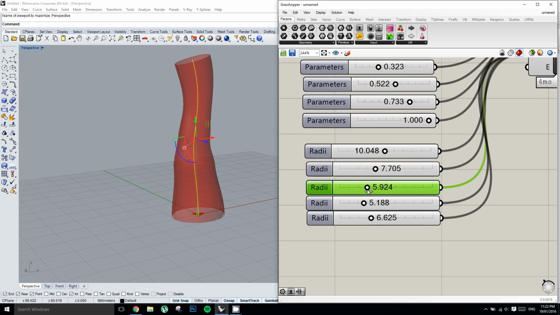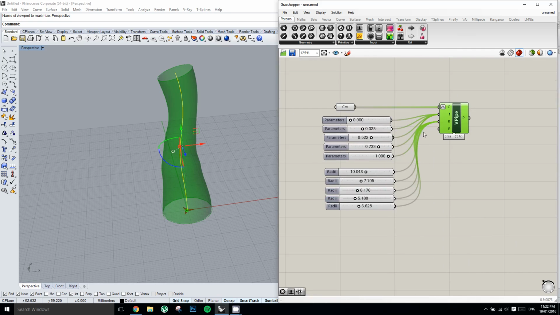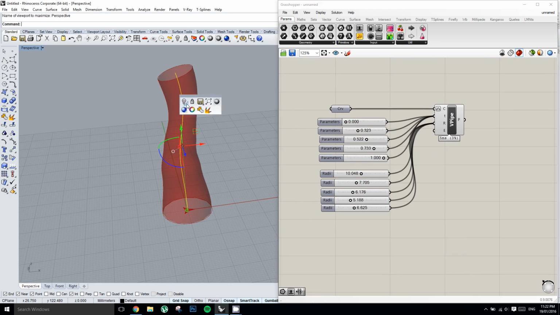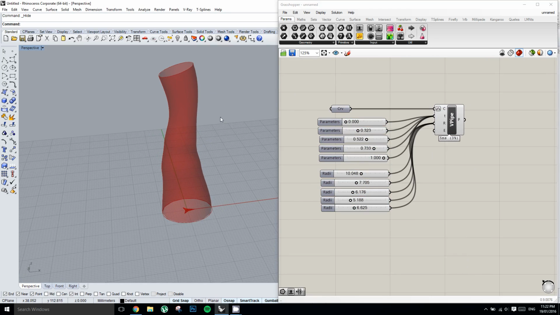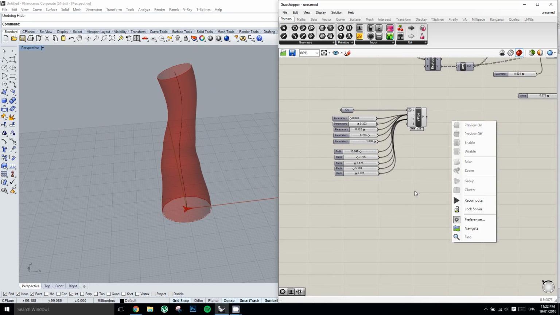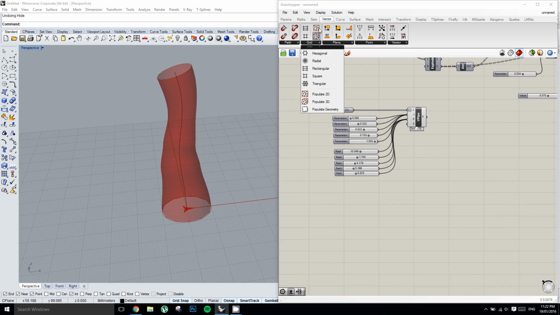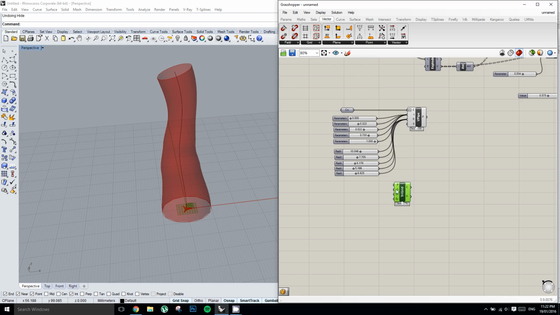Alright, so that's our surface. We'll hide that curve. Actually, no, we'll keep the curve there for now. So the next thing we need to do is create a triangular grid. Grids are found under the grid tab, under the vector tab, and we want to create a triangular grid. So you can see there's our triangular grid.